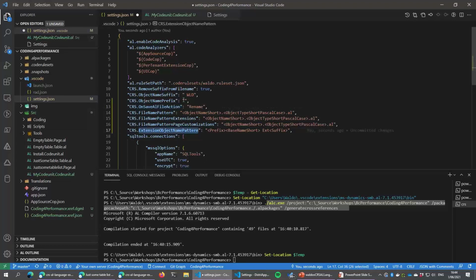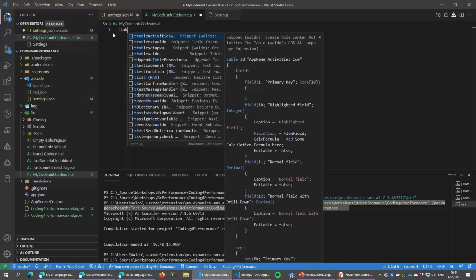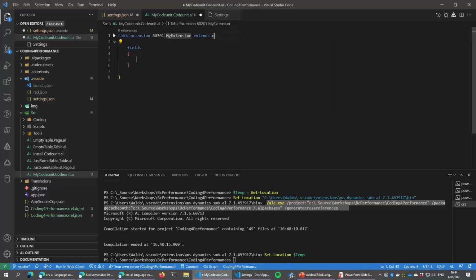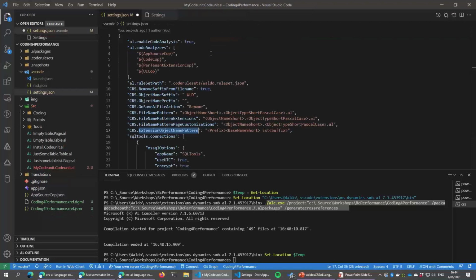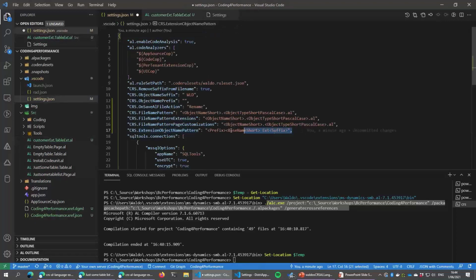On top of that, there is this extension object name pattern. Just imagine that you're creating a table extension like this for customers, for the customer table. Now, you can already guess, for the customer table, I would like to have a default pattern being customer and then some kind of ext, and then obviously a prefix or suffix as well. Well, if I save this one, you will see that it will exactly do that. But it will only do that when you have set up an actual pattern for the extension object name pattern.